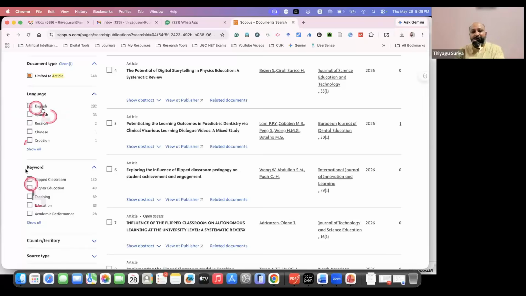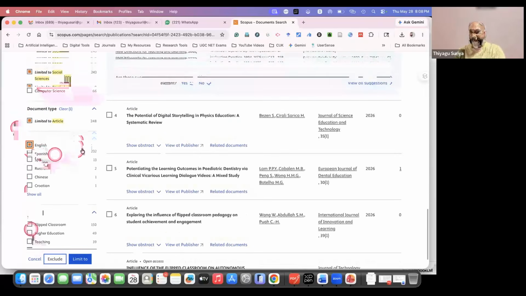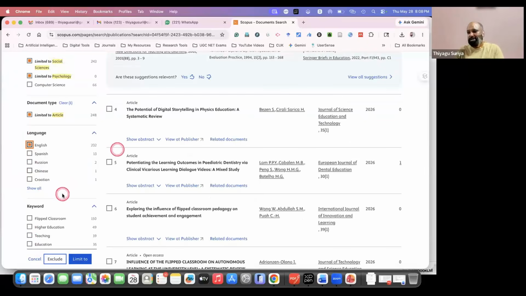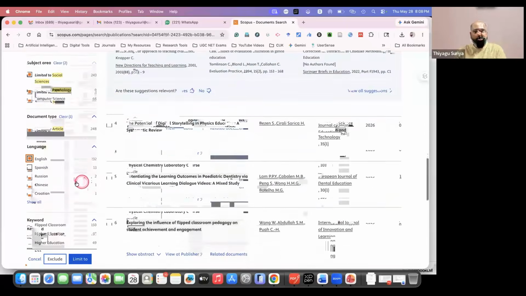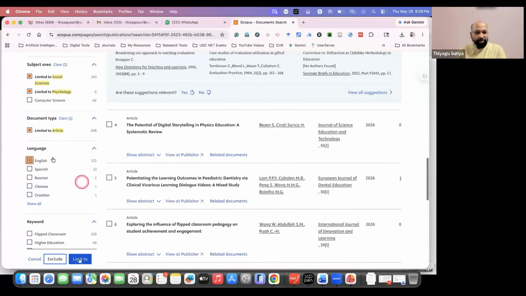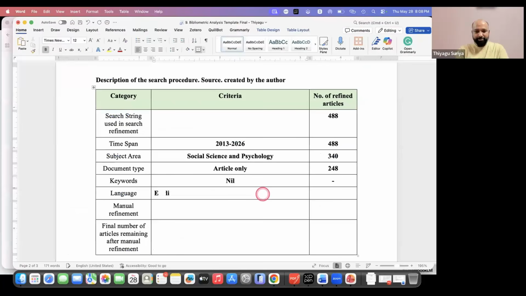And I'm going with English as the language. I'm giving importance only to English. So as an inclusion, what is the exclusion criteria? Other than English is called exclusion. What may be the number now? Previously it is 248. Now when you go with only English, it may be 232, right? So now 232. I'm just going to keep it here. I'm keeping English, 232, right? Any doubts up to now?